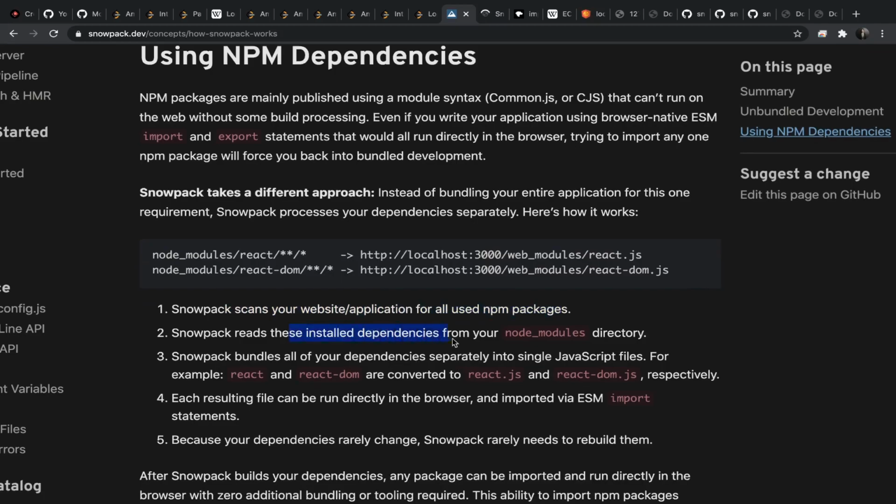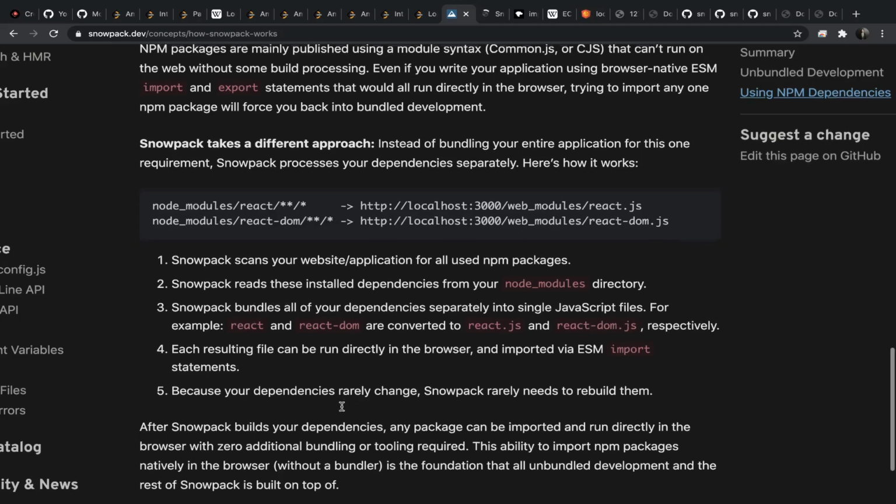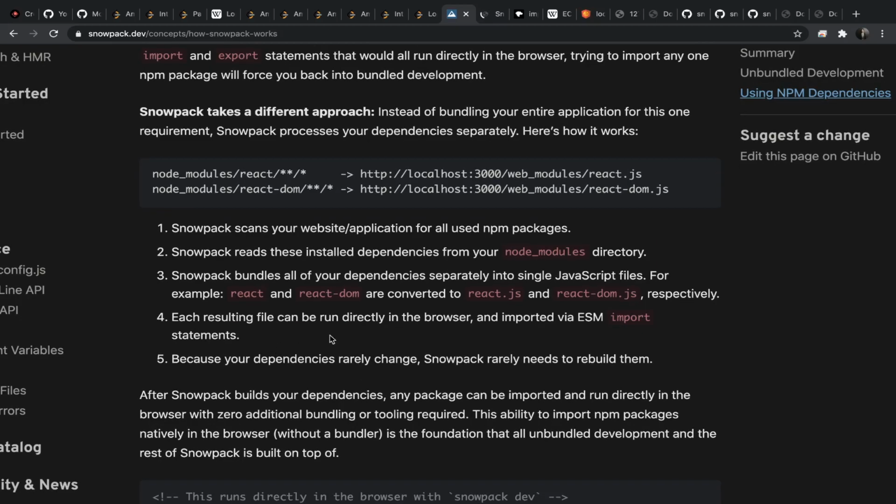Snowpack reads these installed dependencies from your node_modules directory. Snowpack bundles all of these dependencies separately into a single JavaScript file. For example, React and React DOM are converted to react.js and react-dom.js respectively. So we will have two web modules because we are using two packages. Each resulting file can be run directly in the browser and imported via web module import statements.